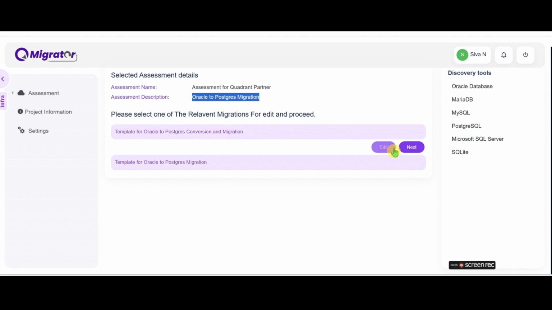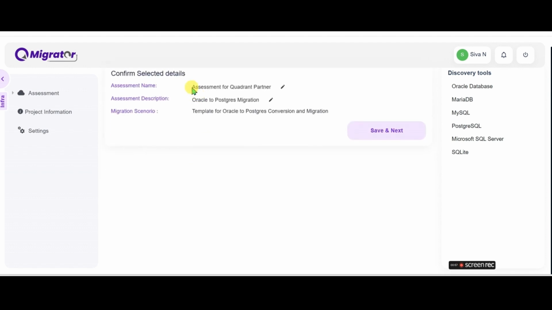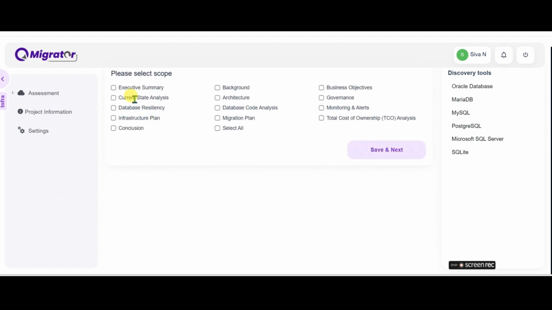Once you select a template and click Next, you review and confirm the details, then proceed to choose key assessment areas. These could include various technical or business domains depending on your scenario.